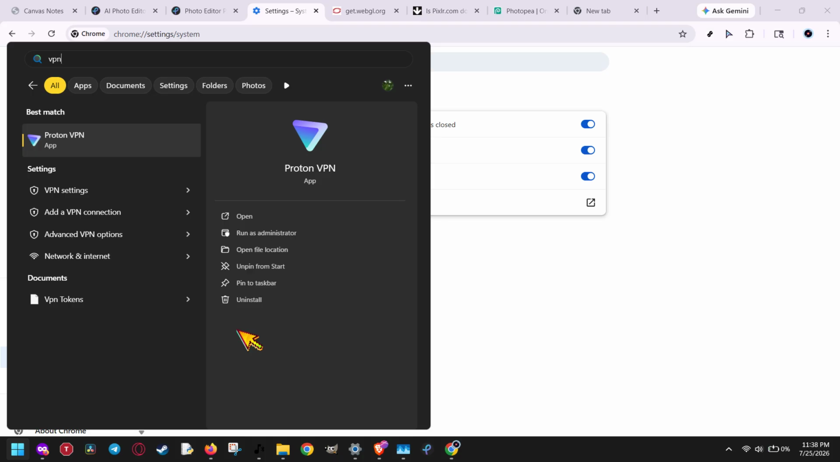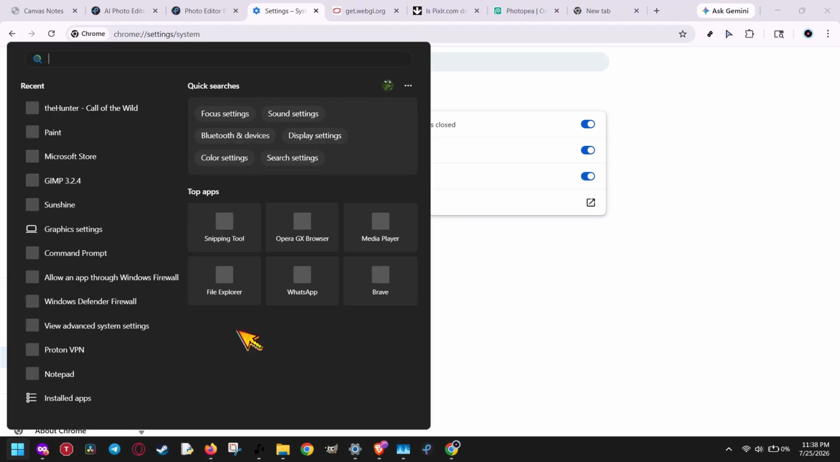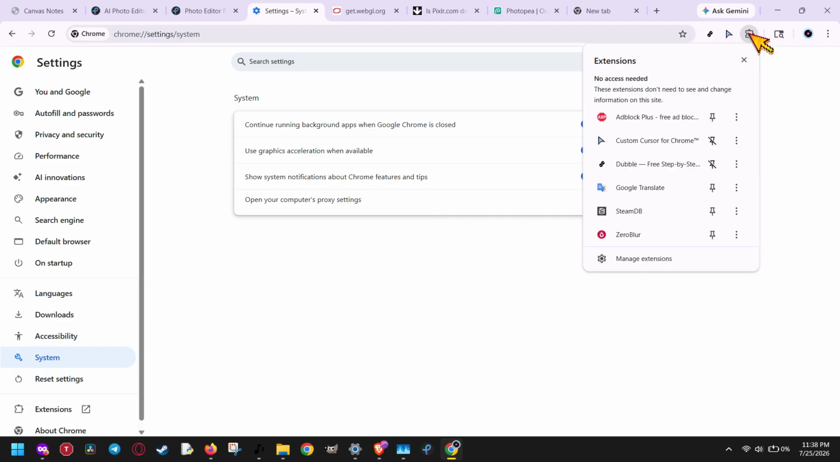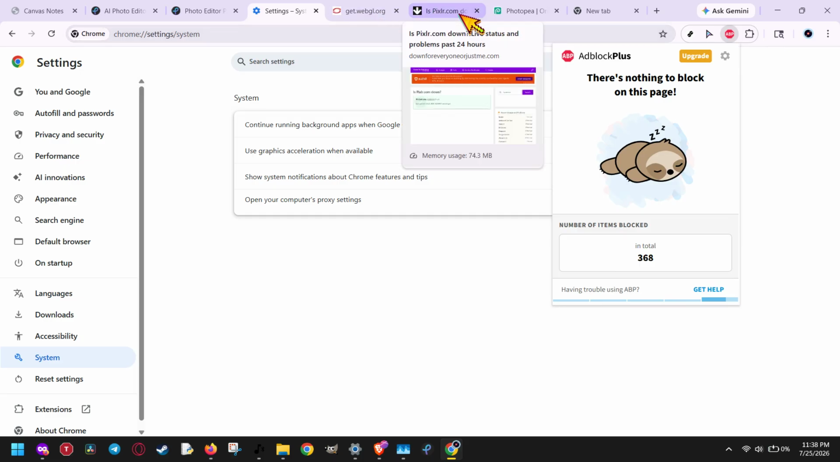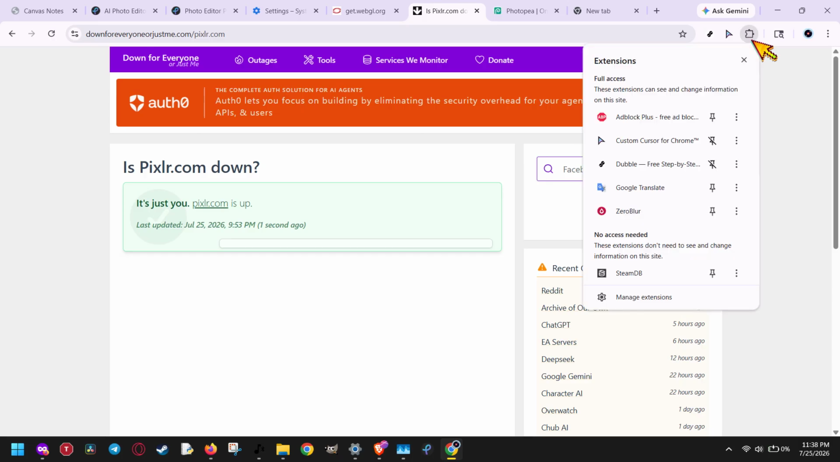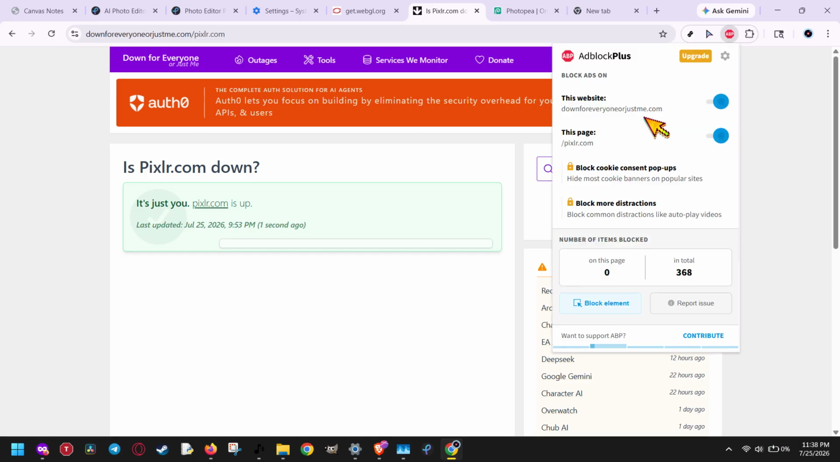Next, temporarily pause any ad blockers or privacy extensions you have installed. Tools like uBlock Origin, AdBlock Plus, or similar extensions can sometimes block important scripts that Pixlr needs to run correctly. Disable them just for the Pixlr website, refresh the page, and test again. If Pixlr starts working, then you found the cause.